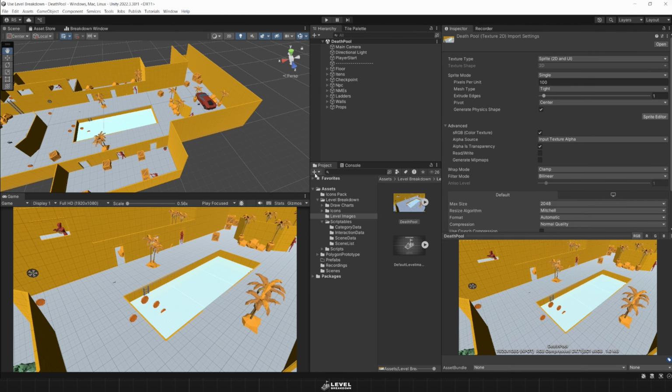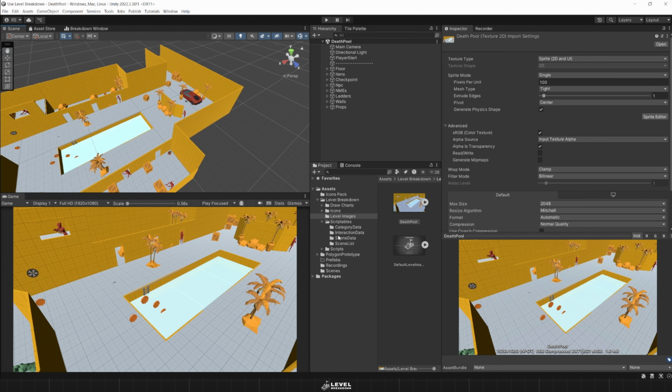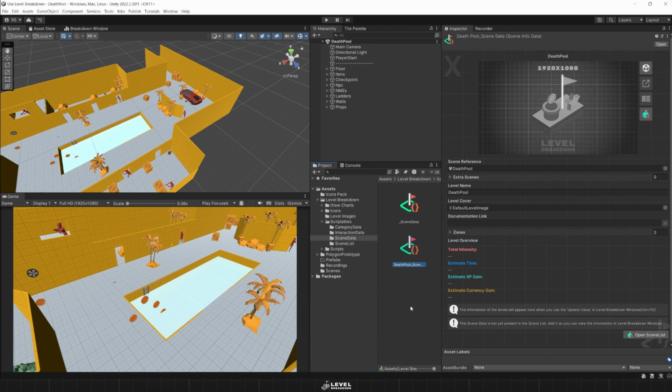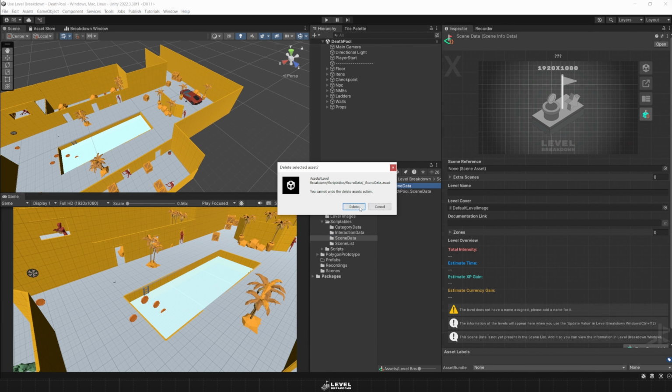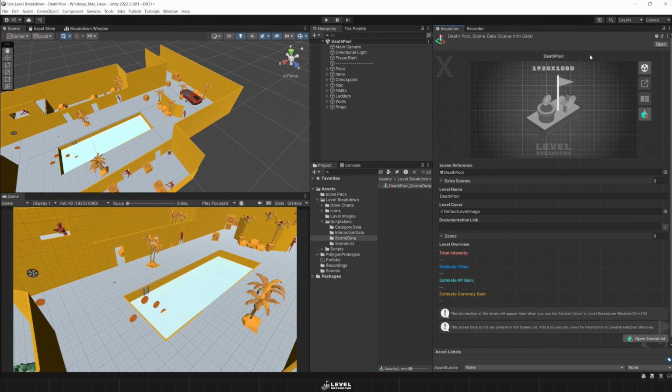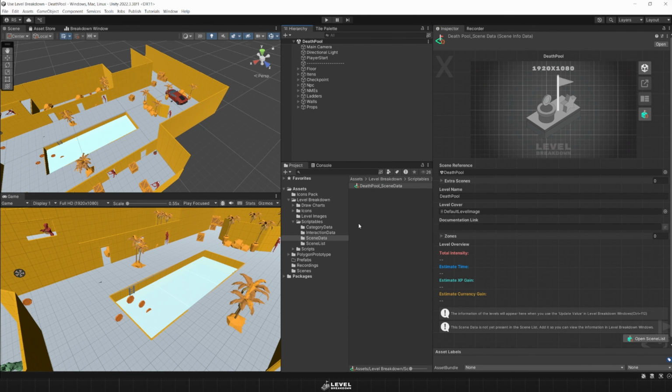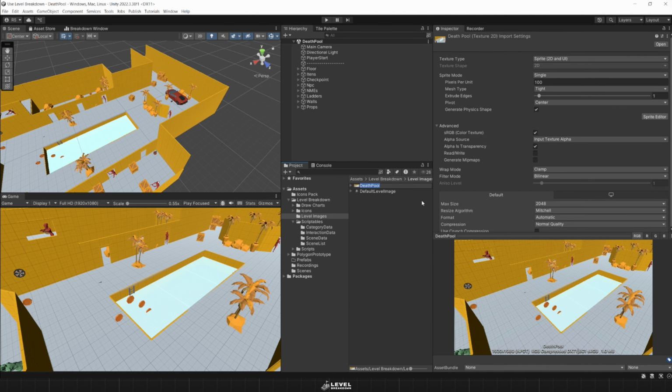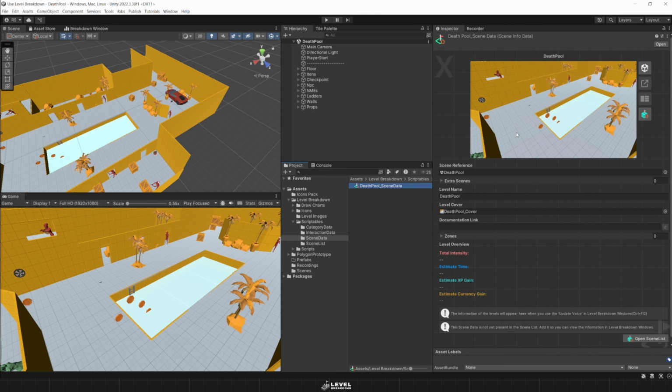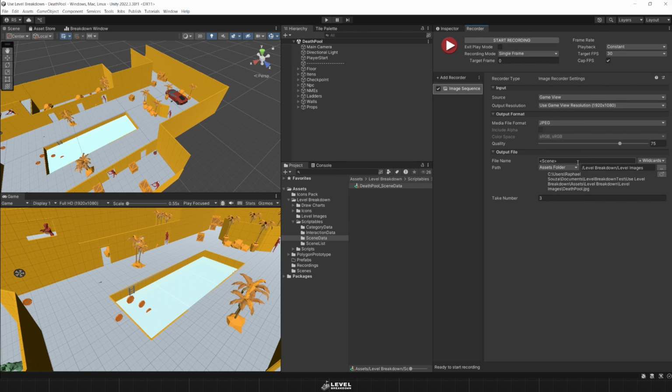Now let's go back to our scene data. I'll delete the template scene data and in the Death Pool scene data, I'll assign the new image. An alternative way to assign the image is to add _cover to the end of your image name. If an image exists with the name of your scene followed by _cover, the system will automatically reference it. To make this easier, you can use the File Name tab in the Recorder to set how your files will be named. That way, when you take a screenshot, the scene data will automatically assign it.